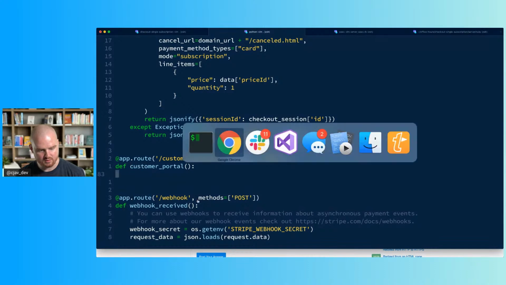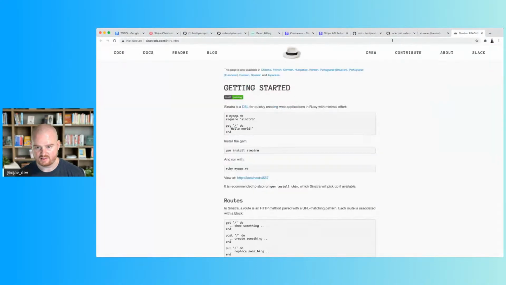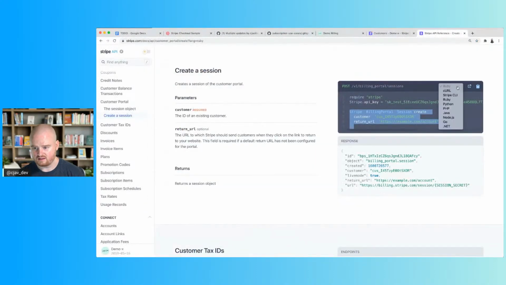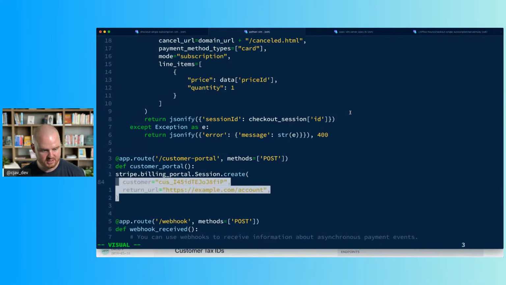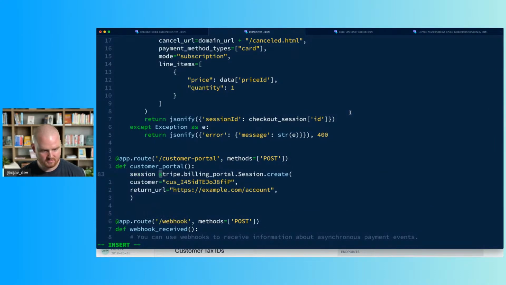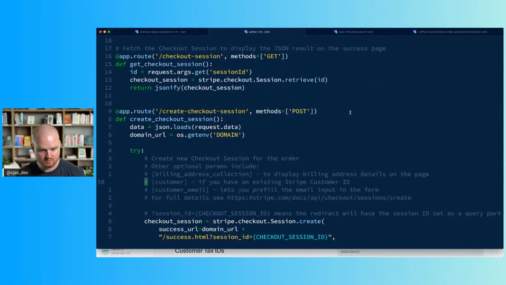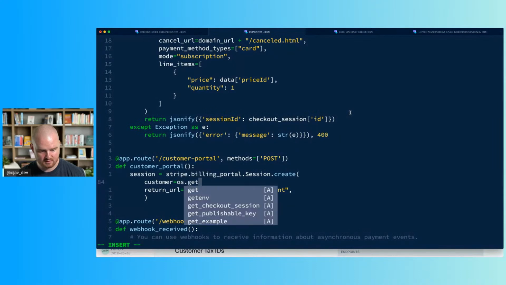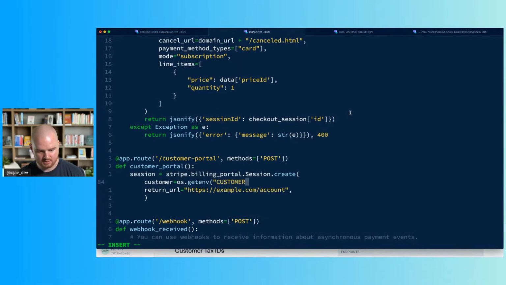And we are going to go back to the API reference here and change this to Python. We'll grab the Python version for creating an instance of a Stripe customer portal session. And we're going to grab these out of the environment variables, which we do with os.getenv customer. And the return URL is going to be os.getenv domain.